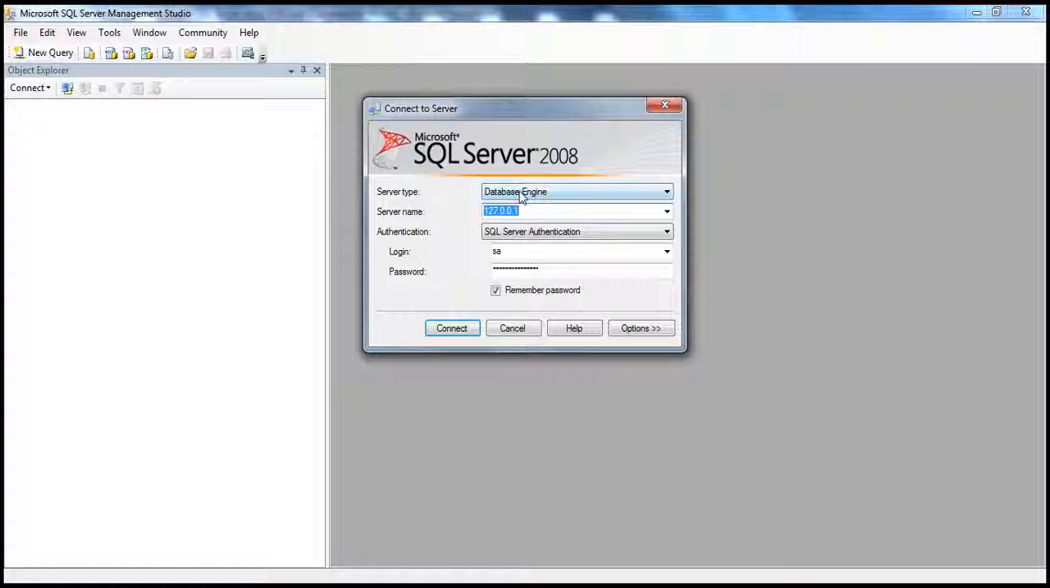Now, the first choice that we have to make is to specify the server type. Usually, it's the database engine. But you can also connect to Analysis Services, Reporting Services, or Integration Services, which are also respectively called SSAS, SSRS, and SSIS. SSIS means SQL Server Integration Services, SSRS means SQL Server Reporting Services, and SSAS means Analysis Services. We don't want to connect to any of them. We just want to connect to the database server. So that's why we use the database engine here.